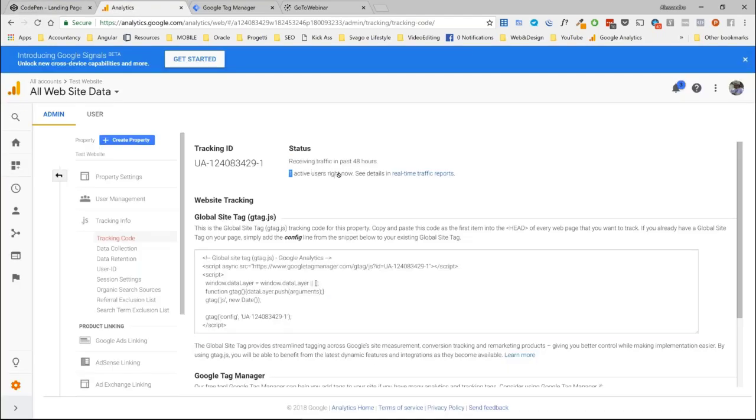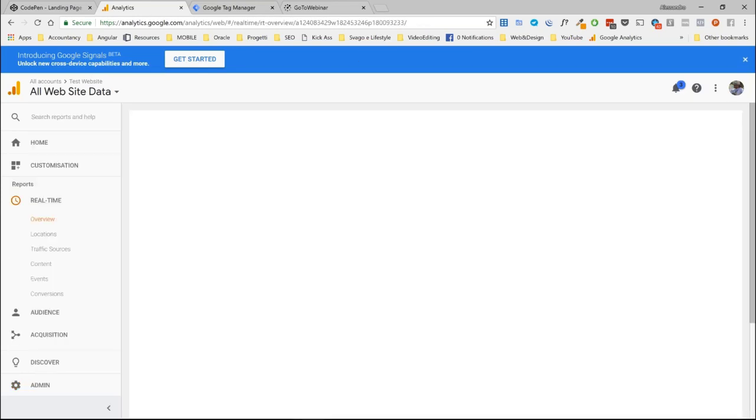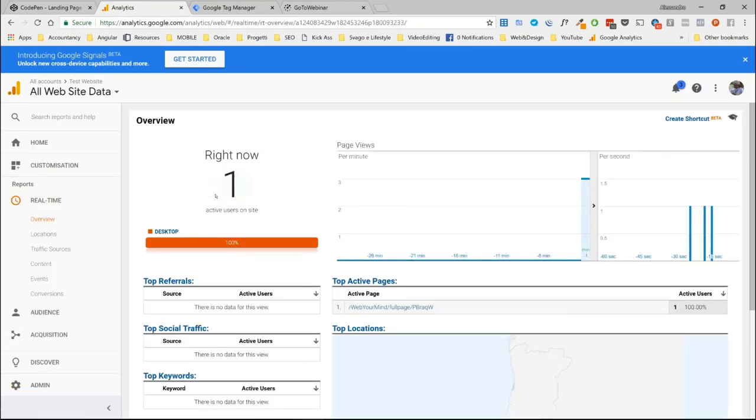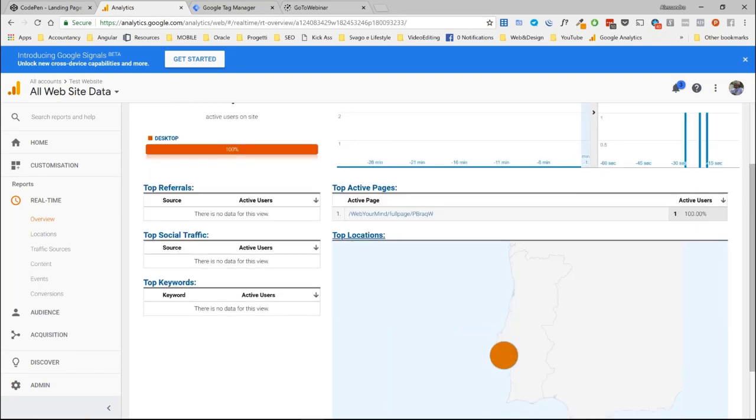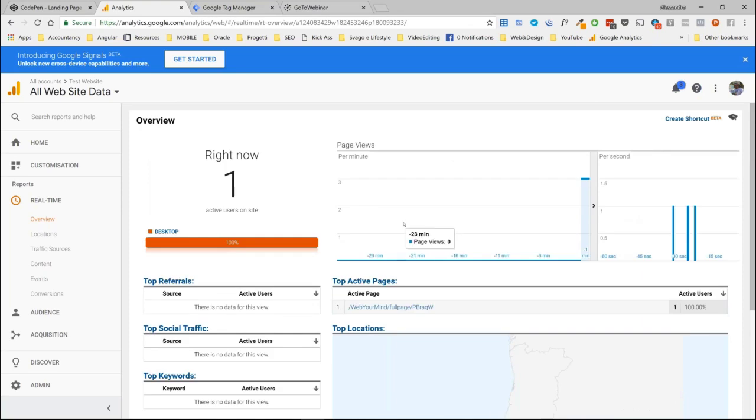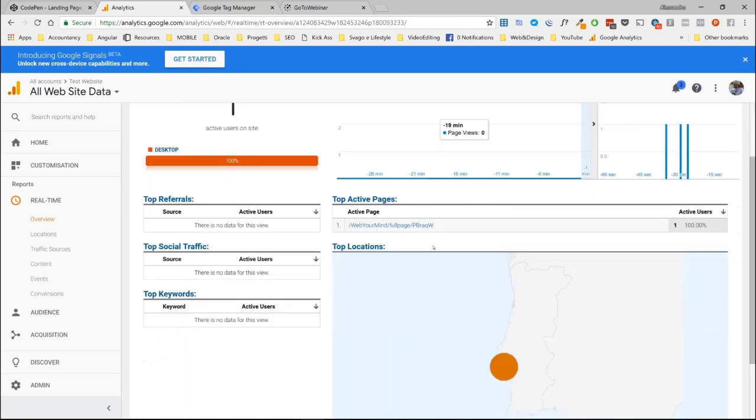You see, there's one active user right now, and I can look at a thing called the real-time monitor. And in the real-time monitor, you can see that I'm right now in Portugal, and I'm visiting this page. So imagine that you have a few users visiting your landing page. In this report, you will be able to see that.